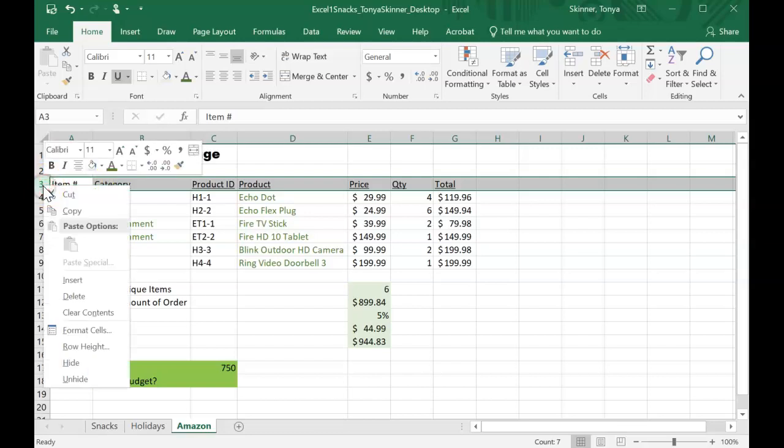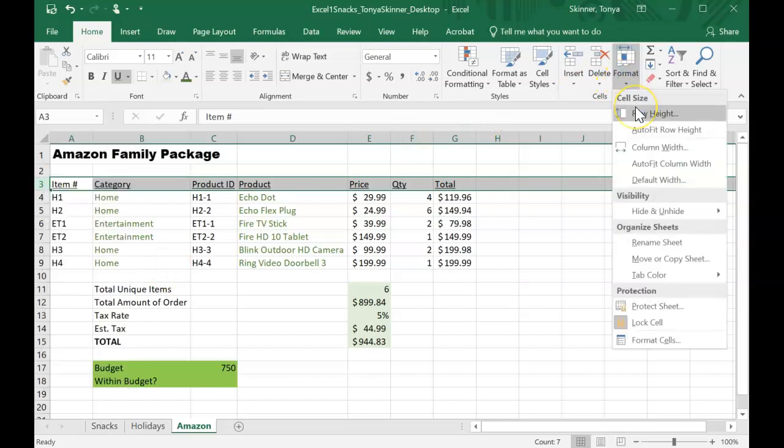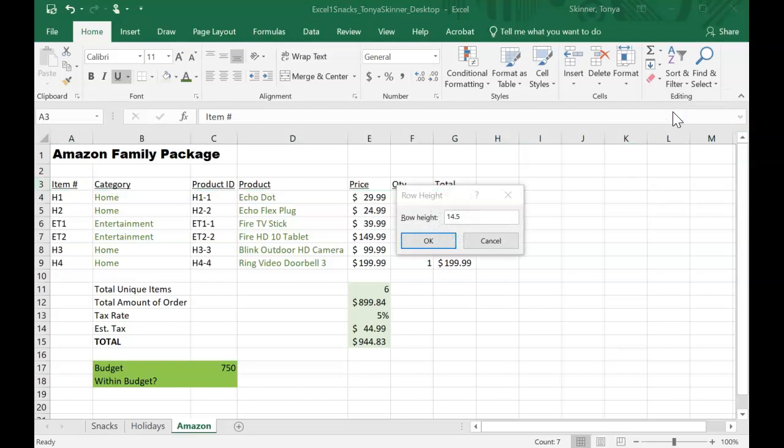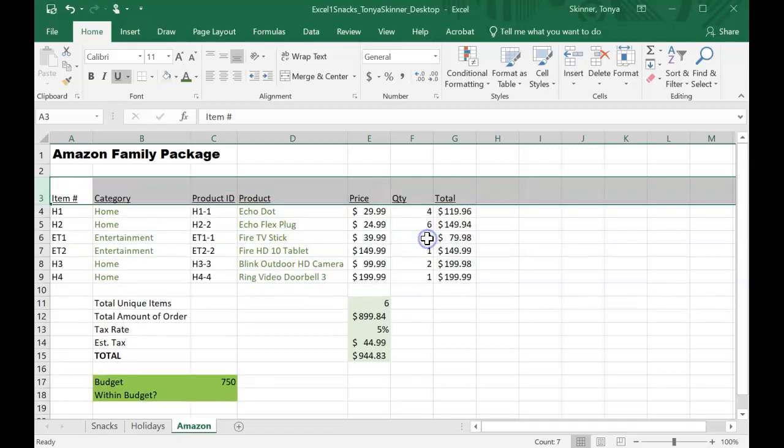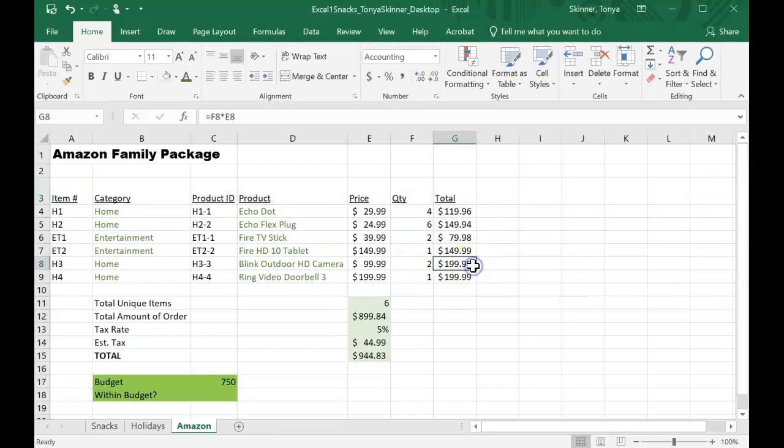You can right click to select row height, or you can come up here to Format and do your row height in here as well. It's the very top one. And then we're just going to type in the number of characters. In this particular case, I have 30 characters. So we'll type in 30 and hit OK. And there we go. Now it's taller, and that looks a little bit nicer there.